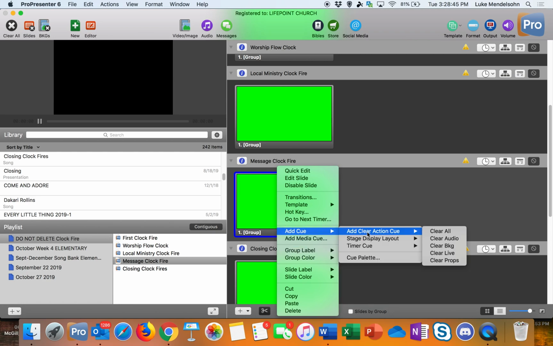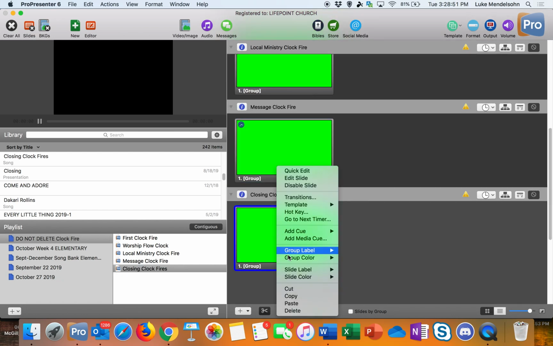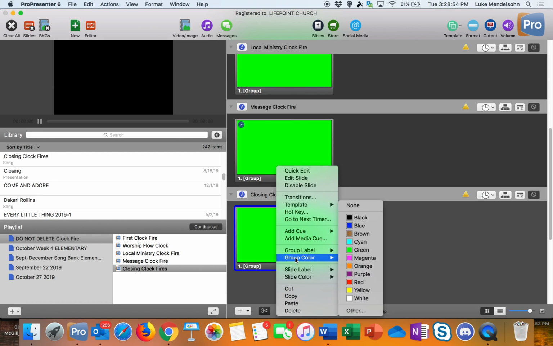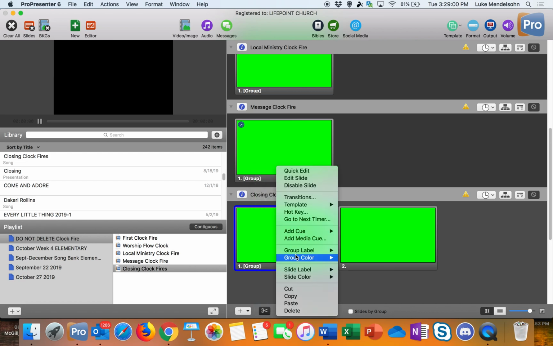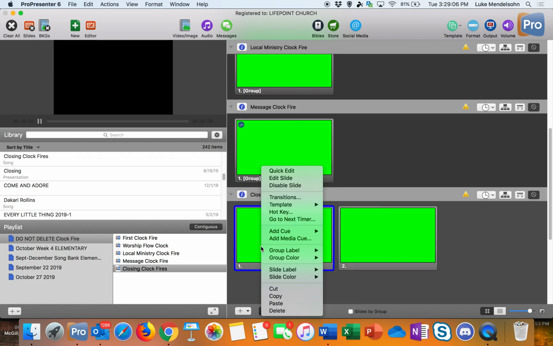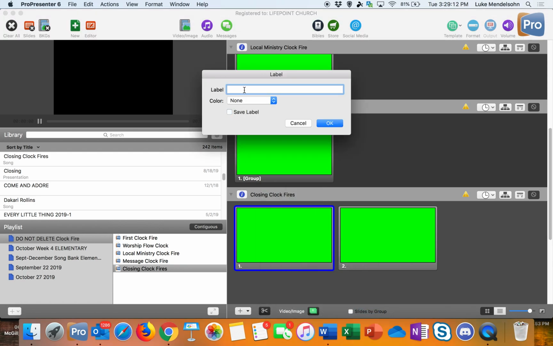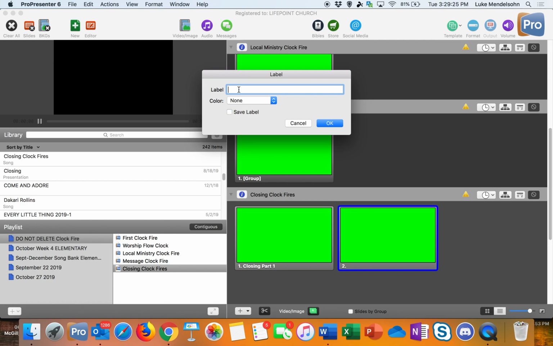So we'll go to timer queue again. This is the message clock. We'll put that there. And then we'll go here to, we actually need to copy this because we're going to have 2 different fires. So we're going to go ahead and go to group label. We're going to say none. So we'll take group off of it. And then we can name this one by doing slide label, clicking other. We're going to uncheck save label, and we're going to say closing part 1. And then we'll do the same thing on the second slide. We're going to go to slide label, say other, uncheck save label, closing part 2.